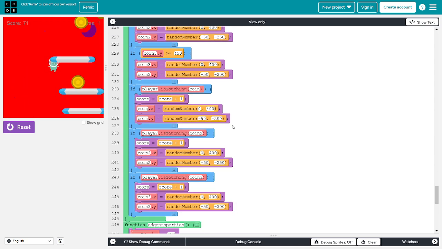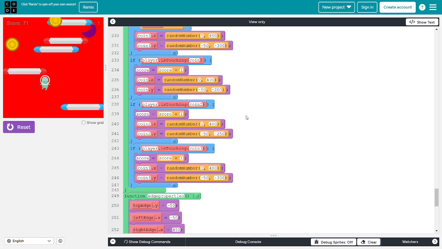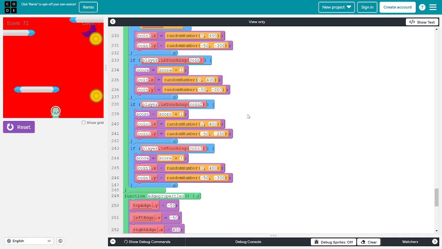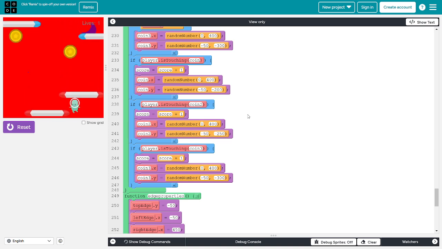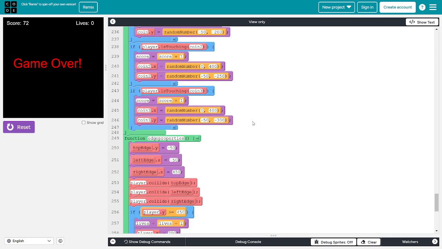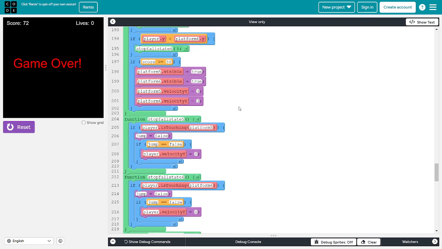Darn it. I think I may have accidentally glitched through the bottom of the red one. Oh well. Yeah, so I lost, and then I already showed you all this.